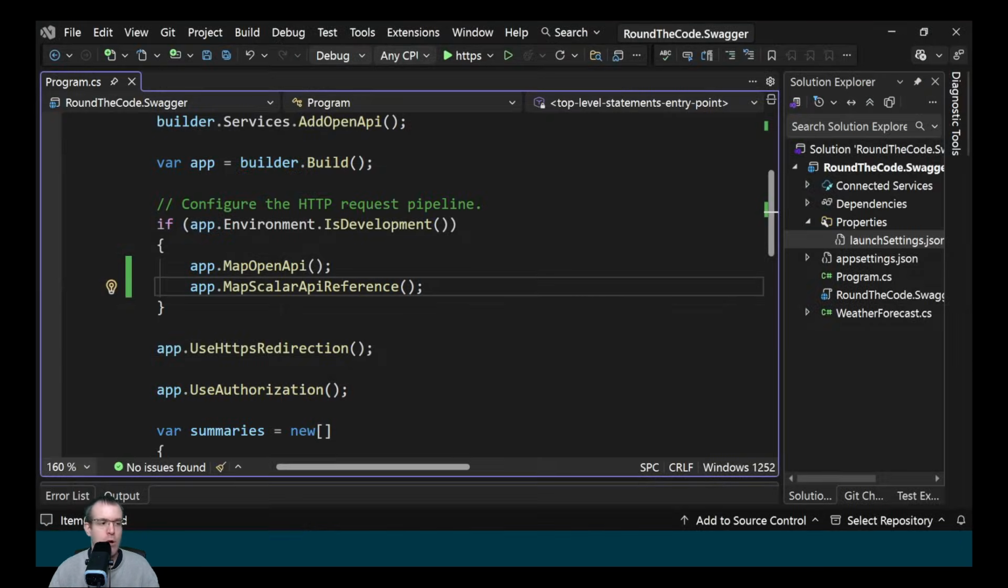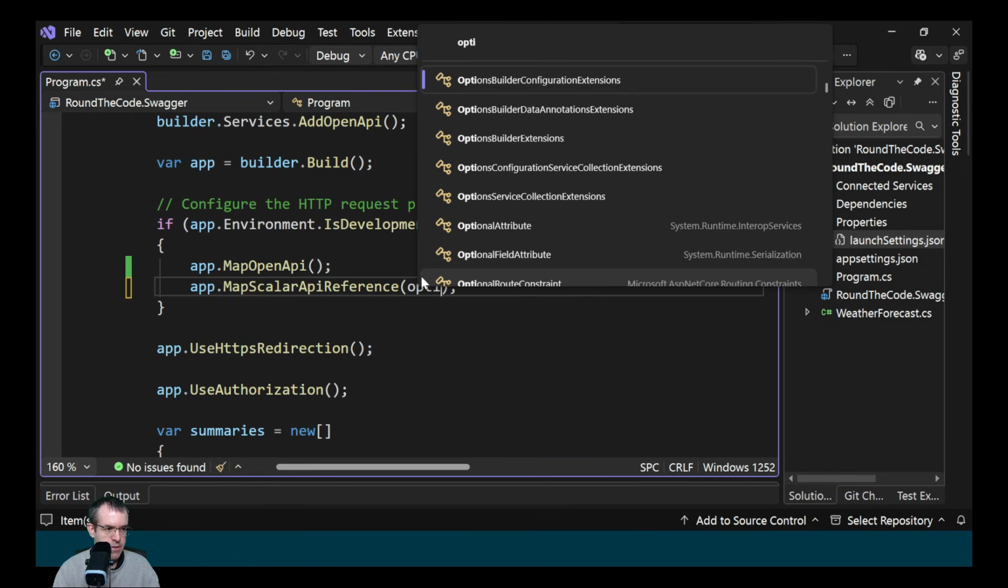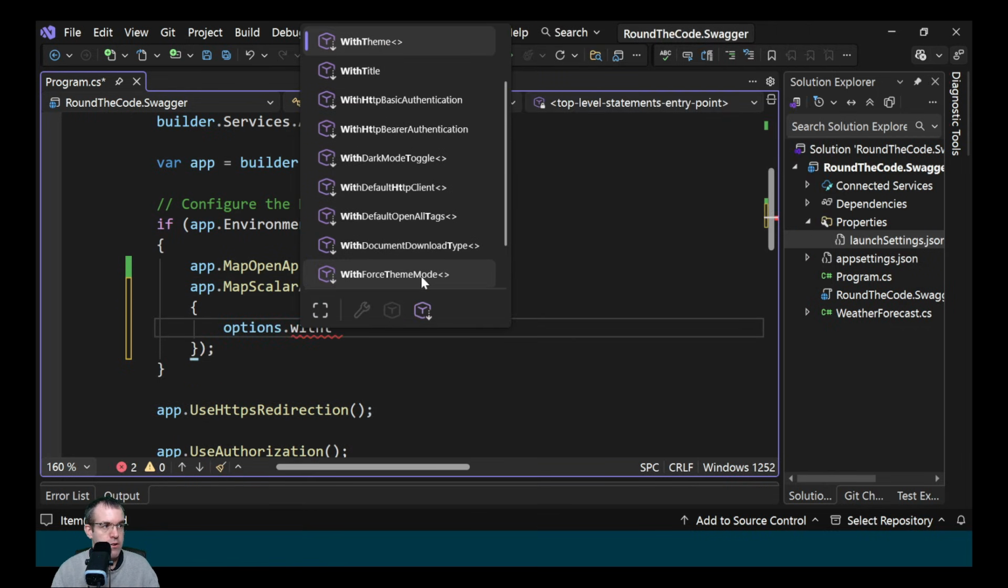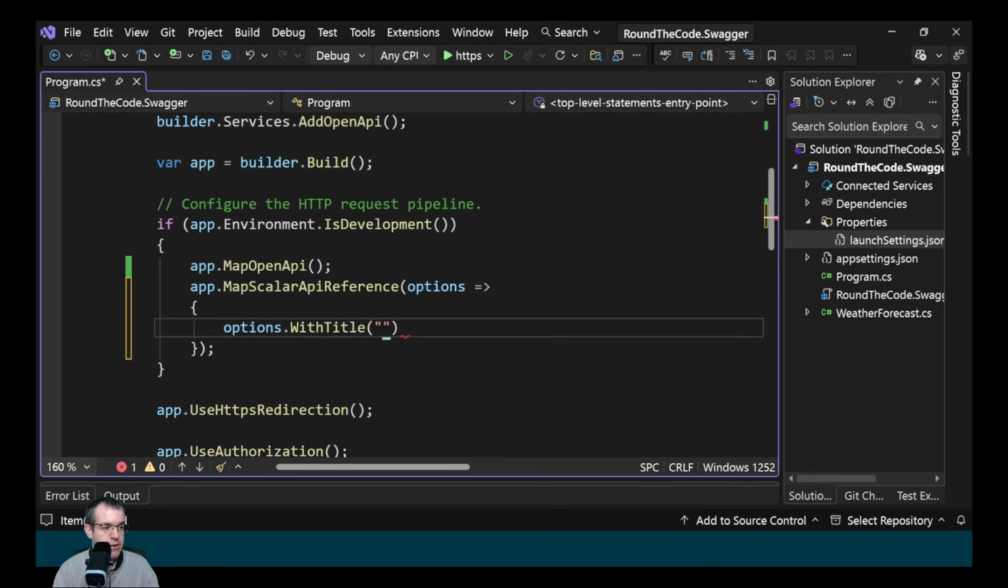We can also add options as well. So we pass in the options parameter. The first thing we're going to do is set the title for the API documentation, and we're going to call it My API.